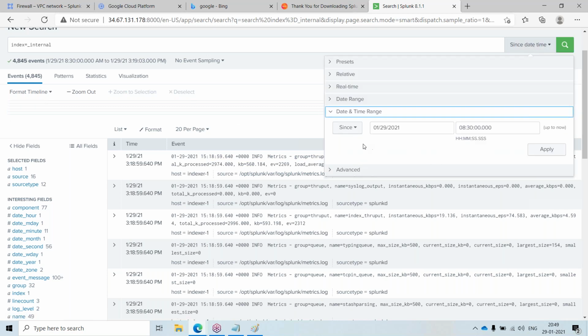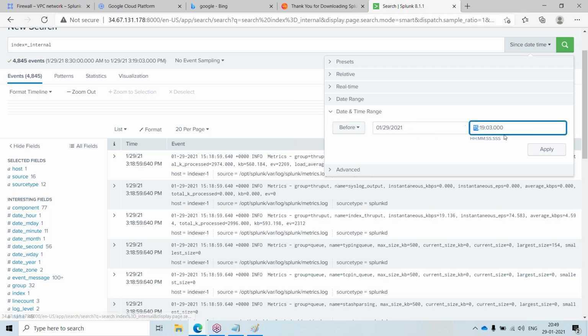Normally, if you are doing some testing, or based on the need, there is something like before. So let us assume you got some production incident at 8:30 or something. If you want to verify the logs before that, then I can put it as 08:30. Then it will show the logs before this time.